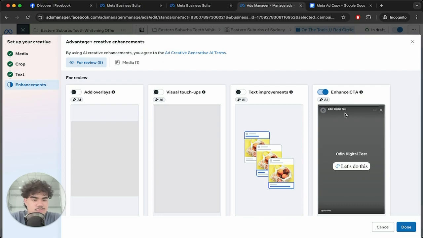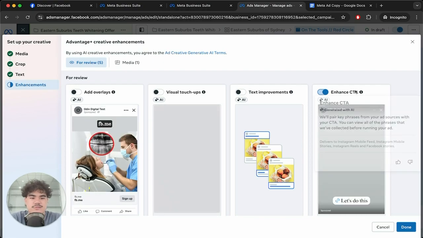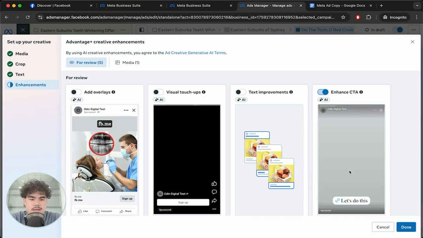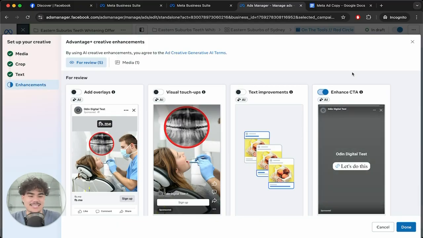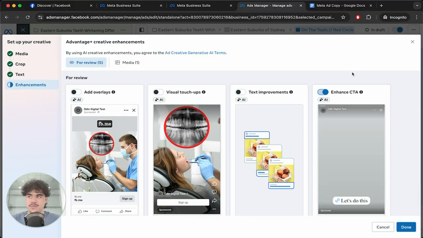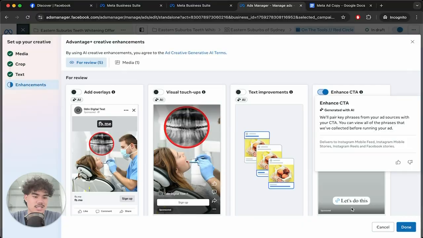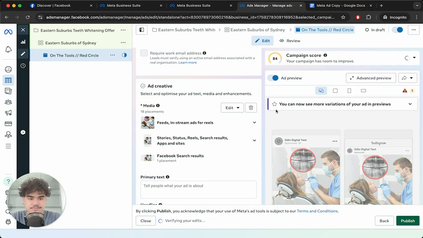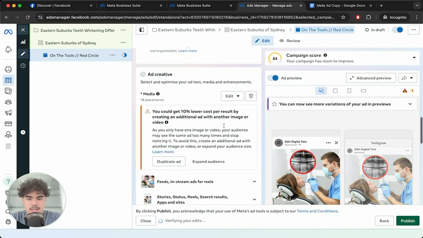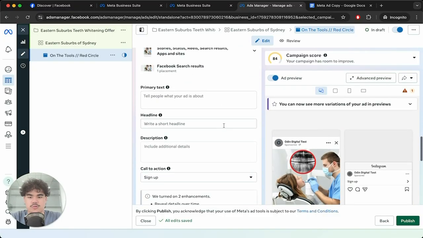So you can potentially turn this on or off depending on how specific your copy is. But what best practice is you can turn it on, and then if you see some weird stuff, because you'll be getting your own ads, then you just turn it off. But sometimes Facebook can find people who resonate better with certain CTAs or call to actions, like let's do this, as you can see here. All right, so let me just turn it on for now. And there we go. Cool.